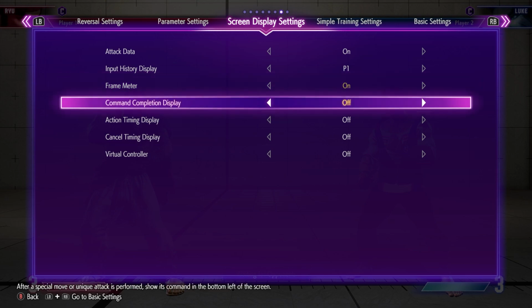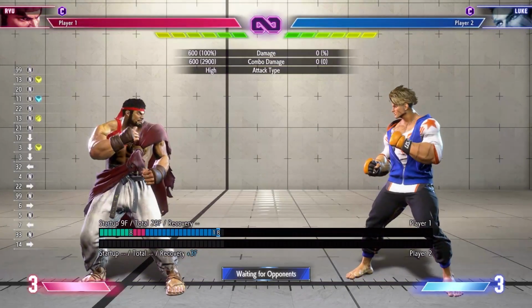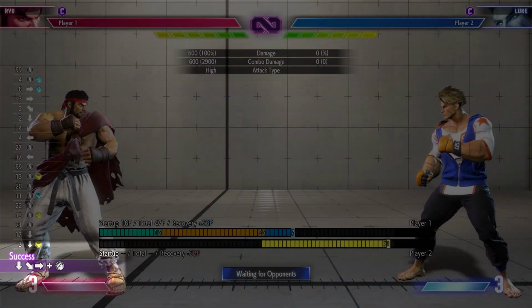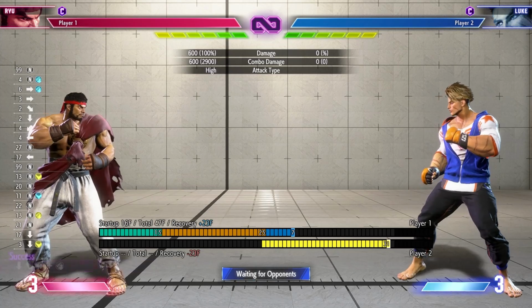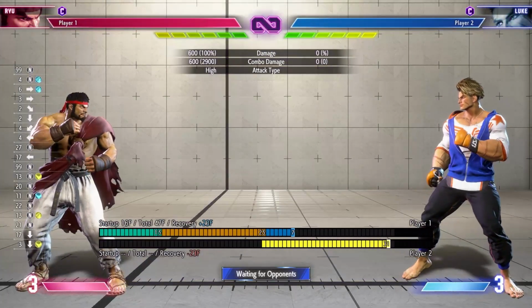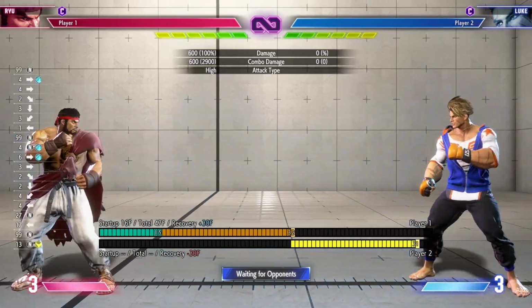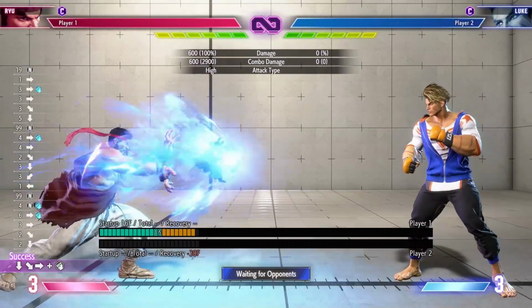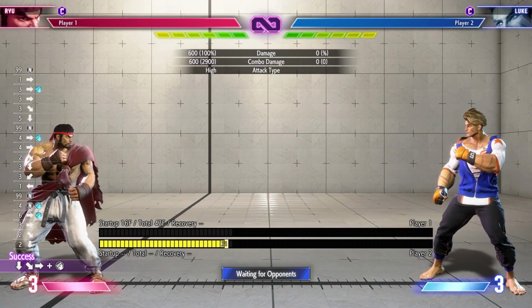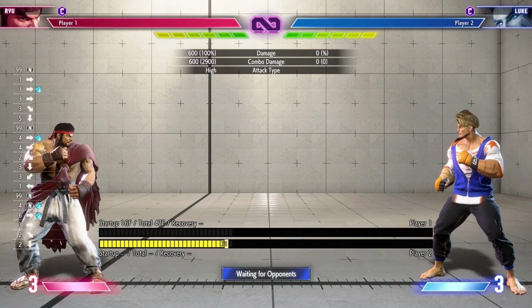Command completion display. This is an interesting one. It's on by default, but if I do a special move like a fireball, you can see at the bottom left of the screen it says success, and it shows you whether you did it correctly or not. If I turn it off, it doesn't show up there at all. I'm not 100% sure what the purpose of this is. Maybe just for confirmation for beginners.